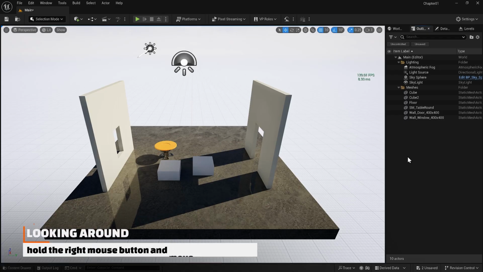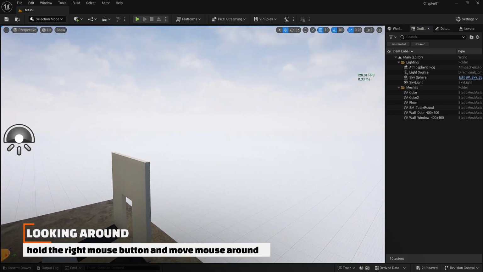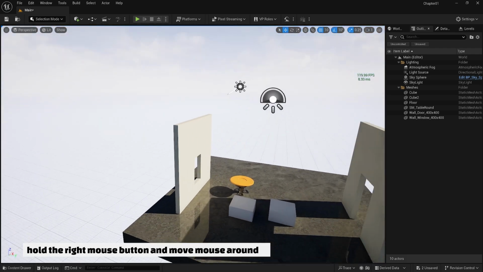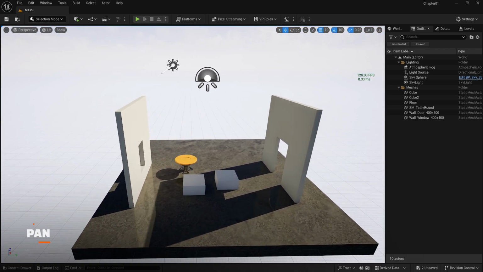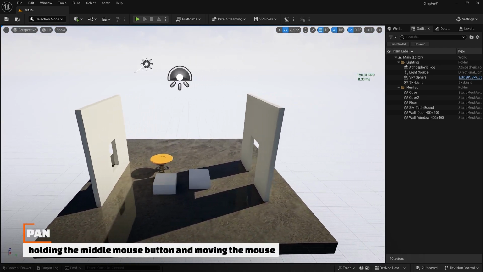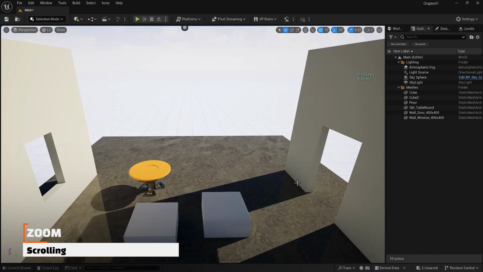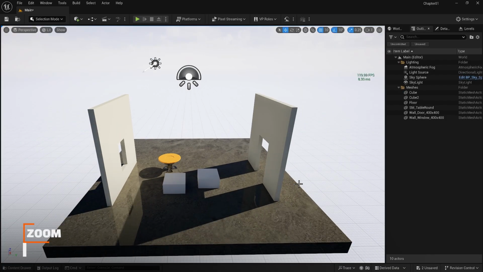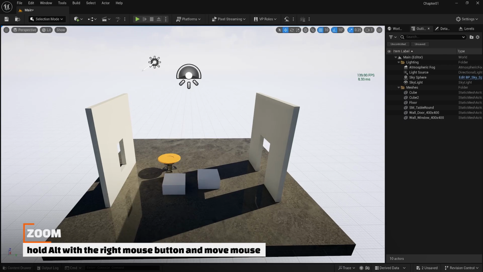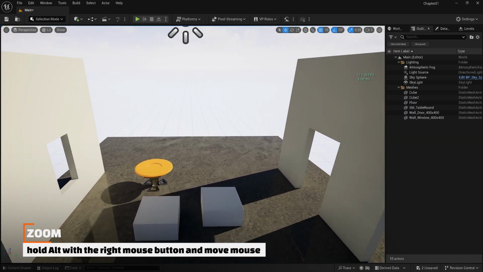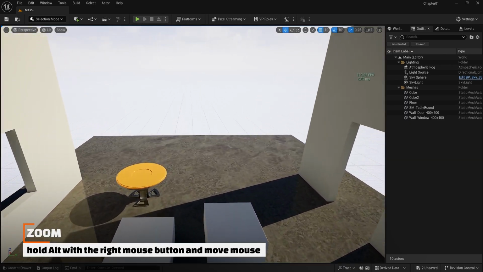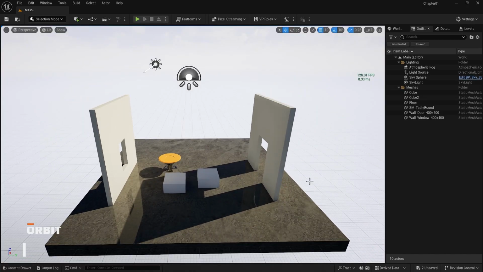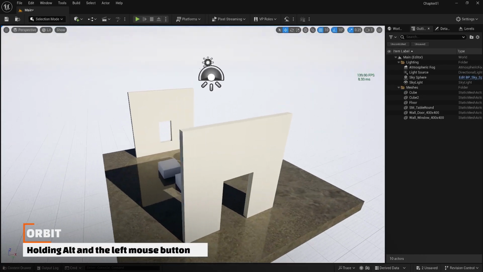If I hold the right mouse button inside the viewport and move my mouse around, I can see what's happening within the scene. I can pan around the scene by holding the middle mouse button and moving the mouse. Scrolling in and out allows you to zoom in and out. Additionally, if I hold Alt with the right mouse button and move my mouse, I can zoom in and out. Holding Alt and the left mouse button lets me orbit around my scene.